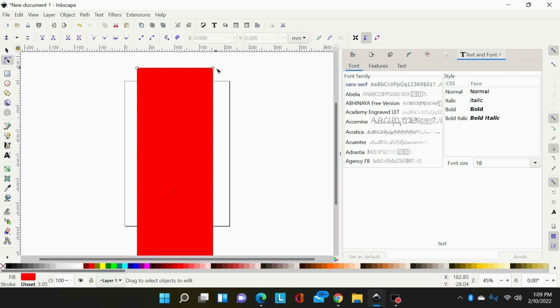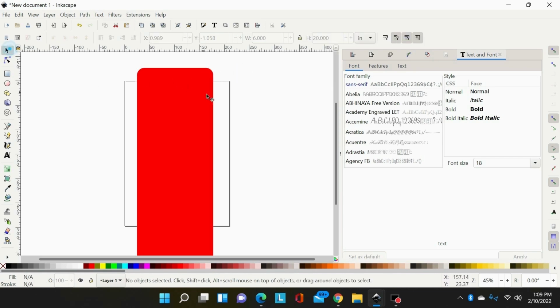The example they had shown had rounded corners, so if you come over here to your node editor tool, select it, and then on a square or rectangle, you'll have this little dot. When you hover over it, it'll turn red. Click it, pull it down, that'll round your corners off. So now we have a 6 by 20-inch rectangle with rounded corners.